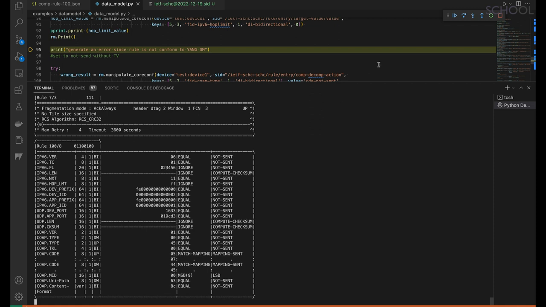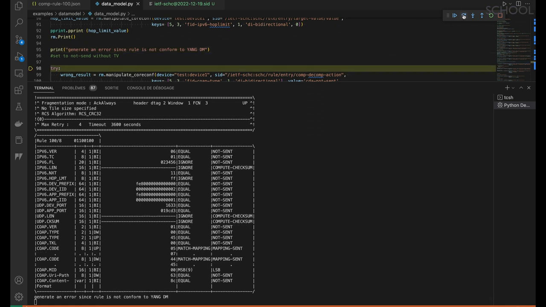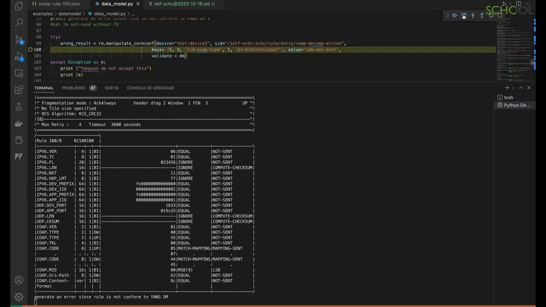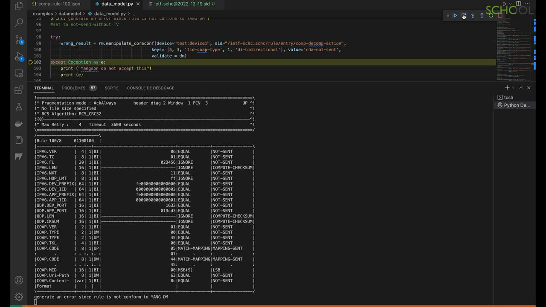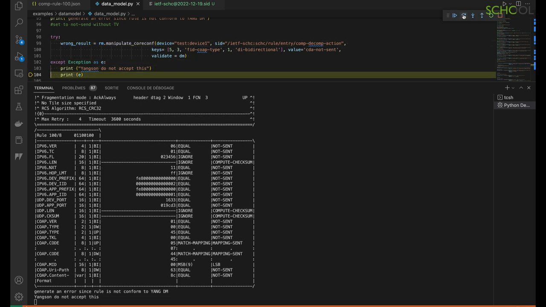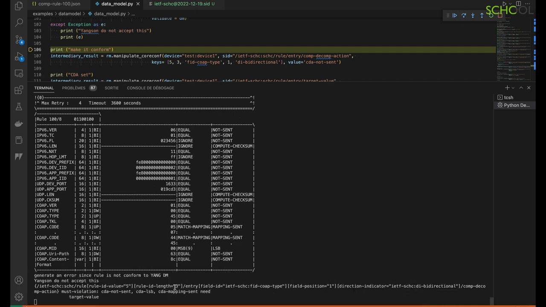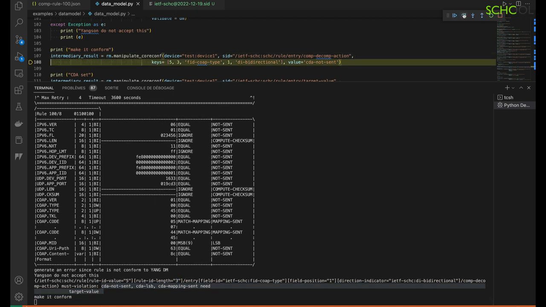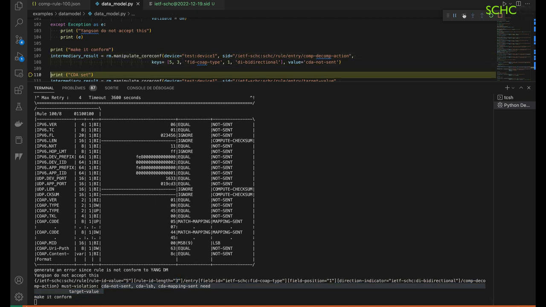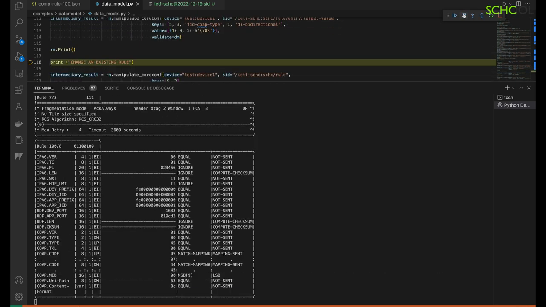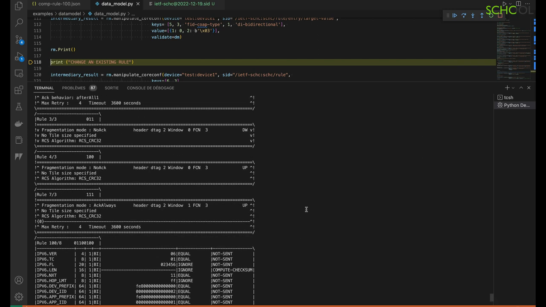But what happens if we try to make a change that is not allowed by the Young data model? For example, let's try to change a CDA value from value-sent to not-sent. The problem is that the Young data model specifies that when you use not-sent, the target value cannot be empty. When we try to make this change, we get an error. To fix this, we can make the change in two steps. First, we change the CDA without validation, and then we add the target value and do the validation. This time, YoungSun does not complain and the rule is changed successfully.